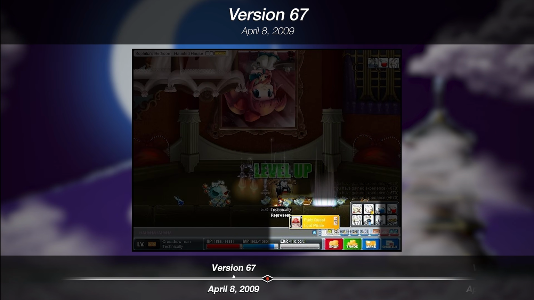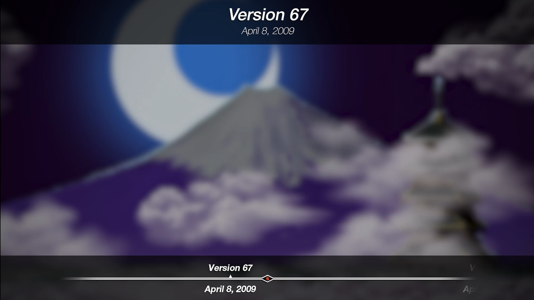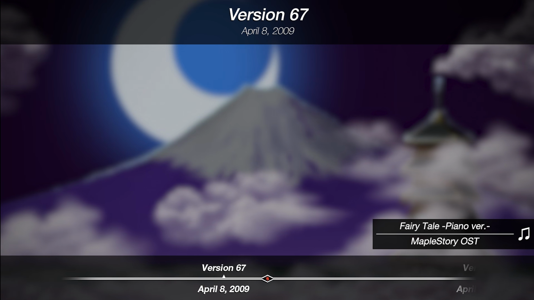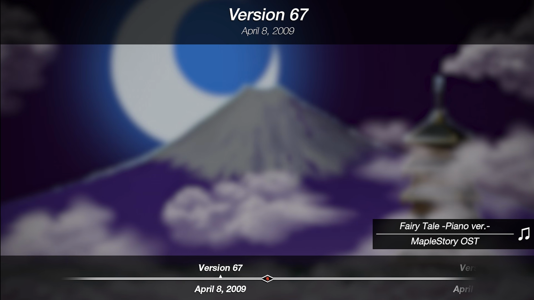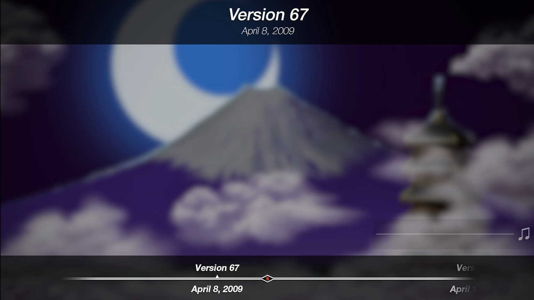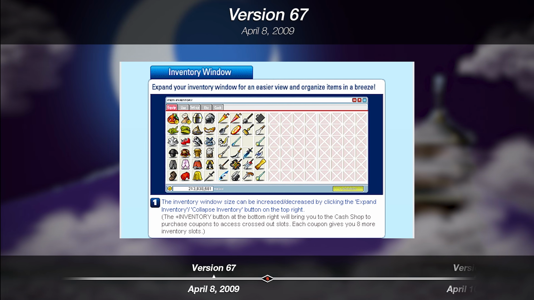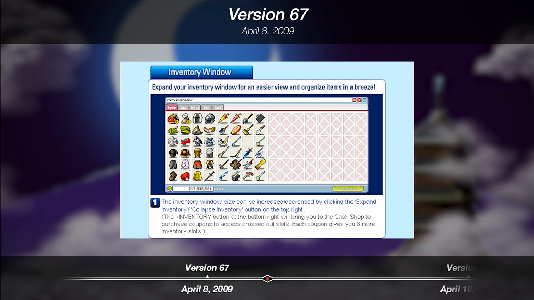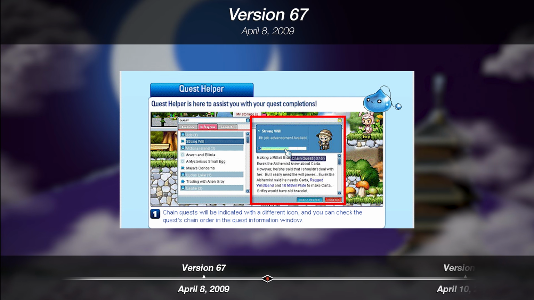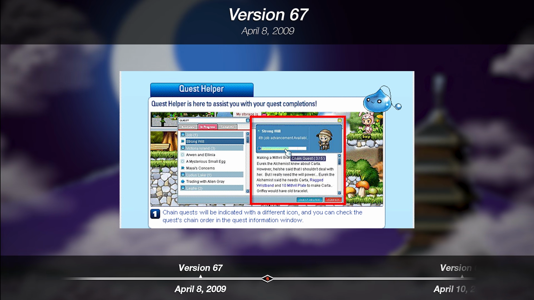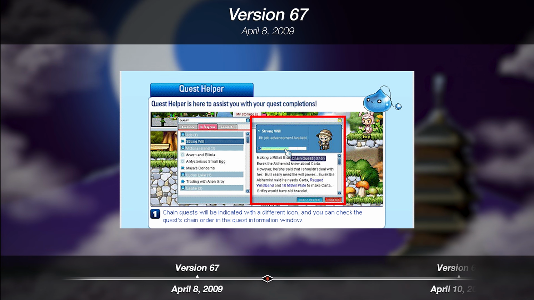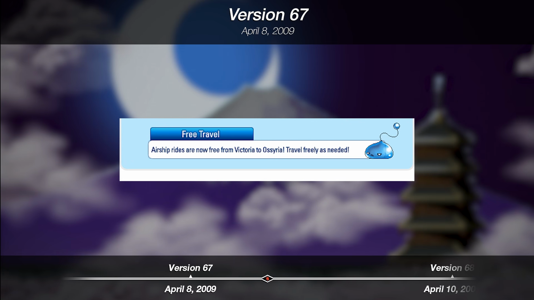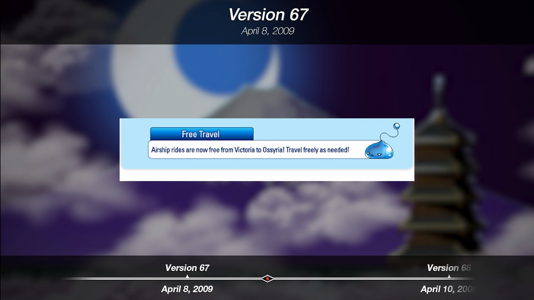Pop-up alerts when you reach the appropriate level for a PQ. NPCs no longer require 2 clicks to talk to, they can be interfaced with in a single click, and navigating through options in a dialog box was now possible using the arrow keys. The inventory received its wide update, where you can view the entire inventory in a large window without the need to scroll down. Quest chains have a different icon compared to normal quests. A button to display the quest giver NPC was added. A button to open the quest information window was added to the quest helper. Airship rides are now free with the exception of Maple Island.